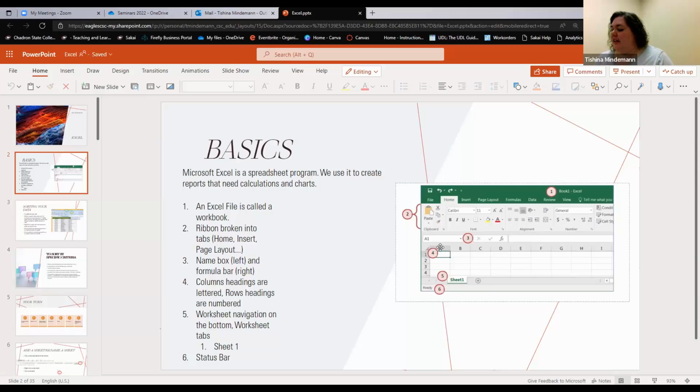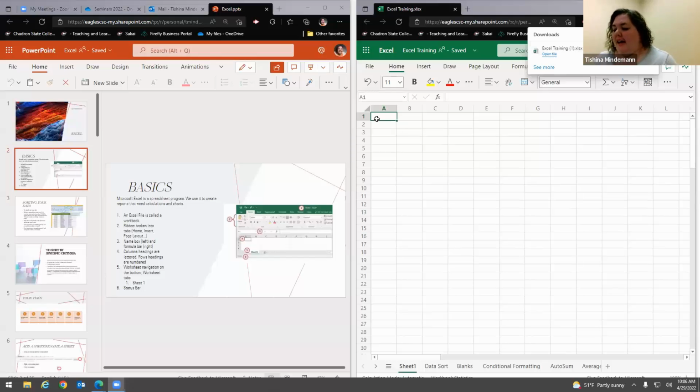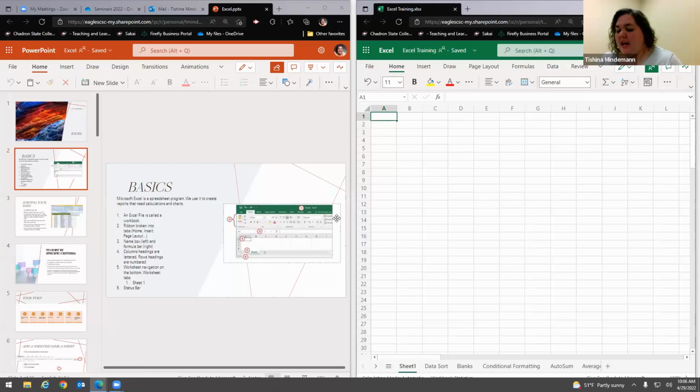Columns have letters and rows have numbers. That's the best way to remember those. And then the navigation is down here at the bottom where your different sheets are. So if we look at, let's share the whole screen. If we look at this Excel workbook right here, you can see that this is just a blank sheet right here.